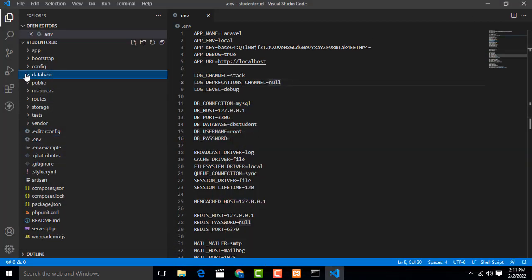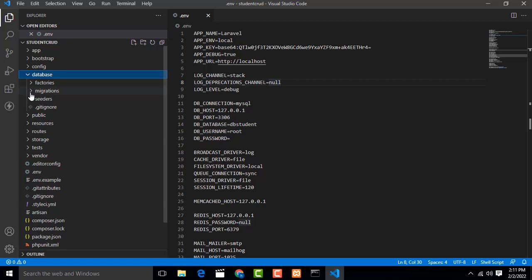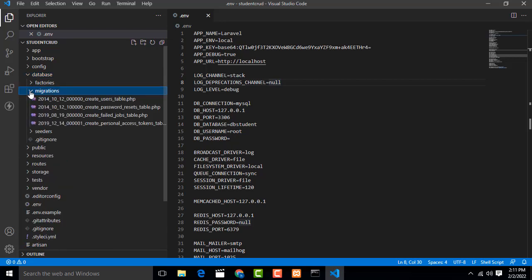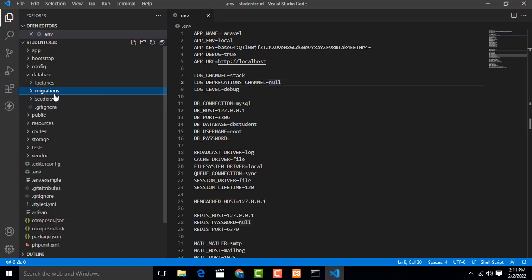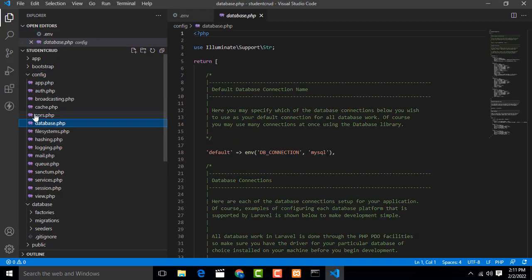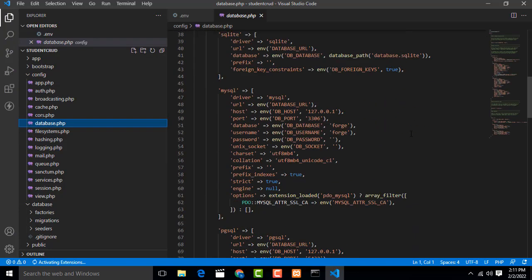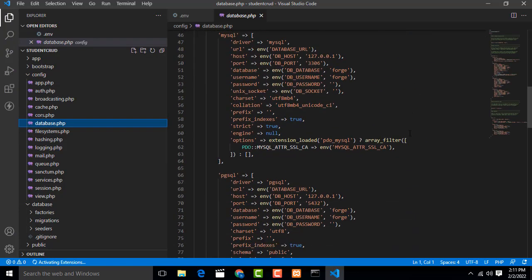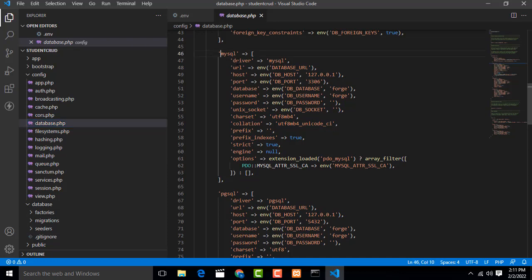Now you have a database. You can see the database folder. Here we have the tables. So now again we have to go to the configuration. Inside the configuration folder, inside the database.php, this is the MySQL part.